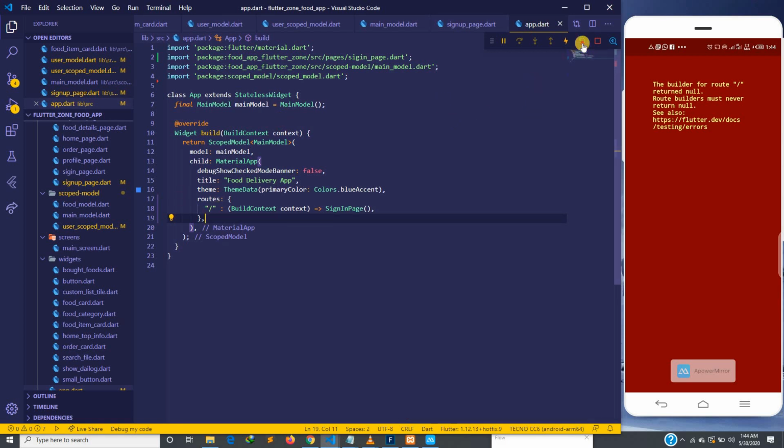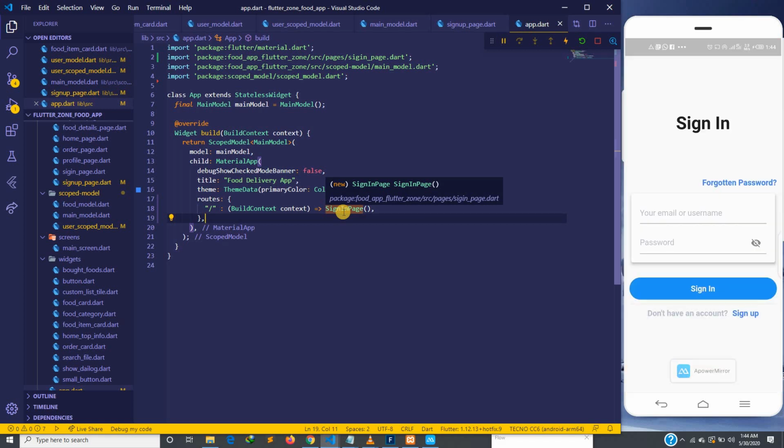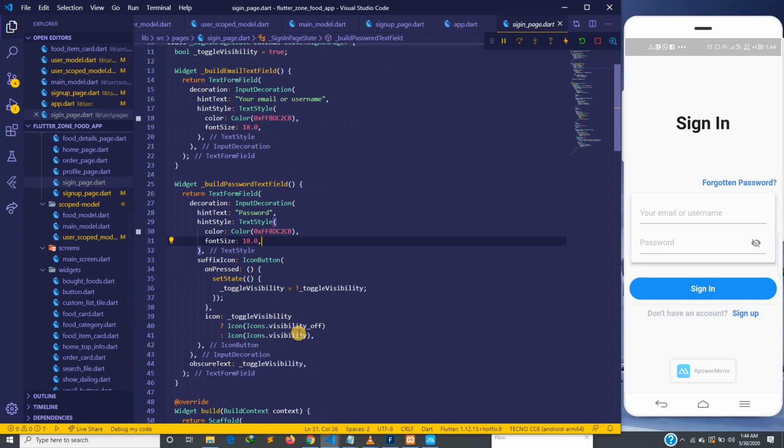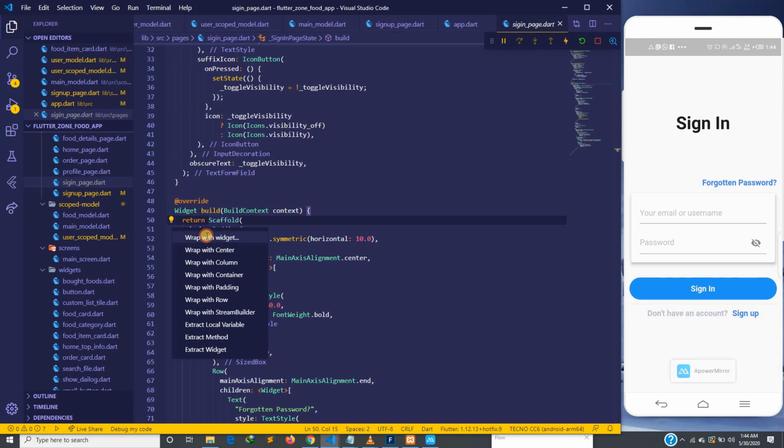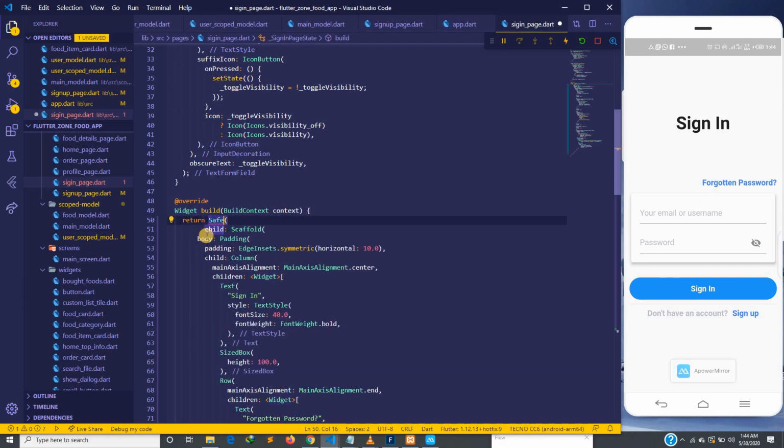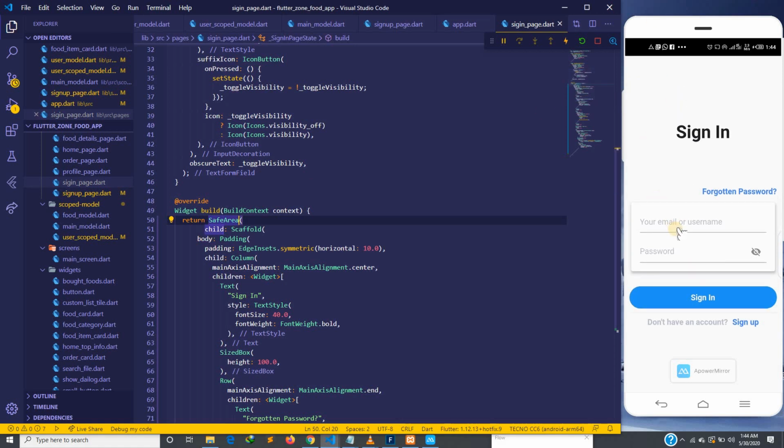So now let's review the whole thing again. The page that we are supposed to see is the sign-in page as the first page. So this is the first page that we see. Let me go into the sign-in page and then let's wrap the scaffold with a safe area so that we take this thing off. Safe area. Then save. Get this thing correct.